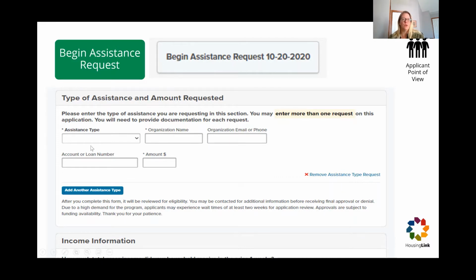When they do an assistance request, they're putting in the assistance type and who the bill is due to, so if it's their landlord, mortgage company, or utility company, and the amount. And then they can do more than one. They could request rent assistance and utility assistance, or mortgage assistance, homeowner association dues, and utility, all on one assistance request. They can have multiples, but when they submit that block of assistance requests, they can only have that one active at a time.